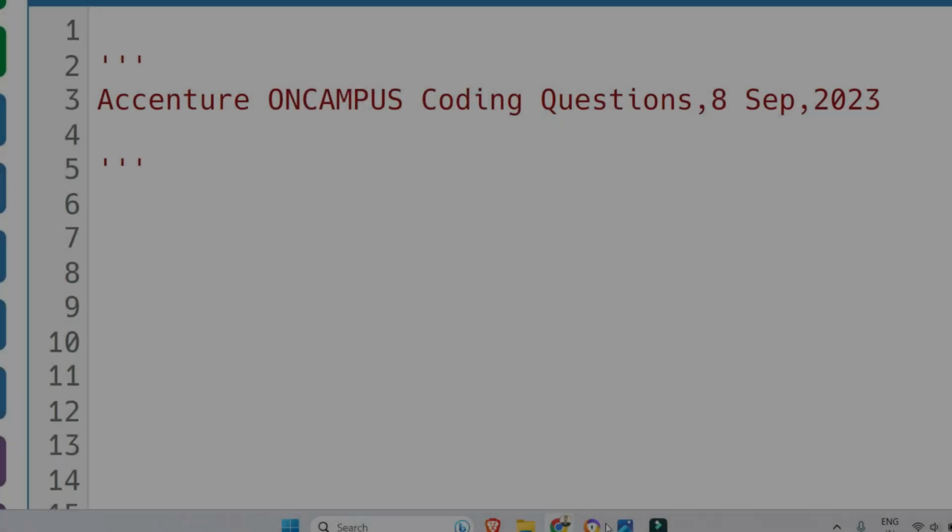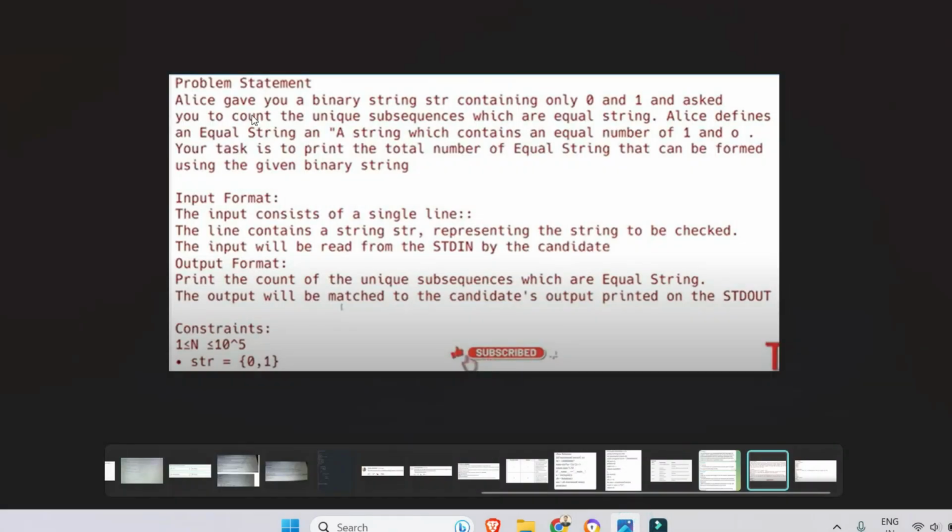The question is regarding unique subsequence. Actually, I have already uploaded the solution part of this question, so I will not explain it briefly. I will just show you the solution and just read the question, if you didn't watch that.